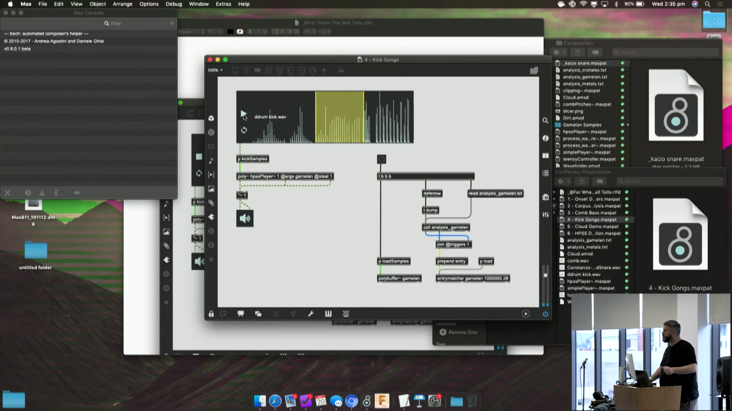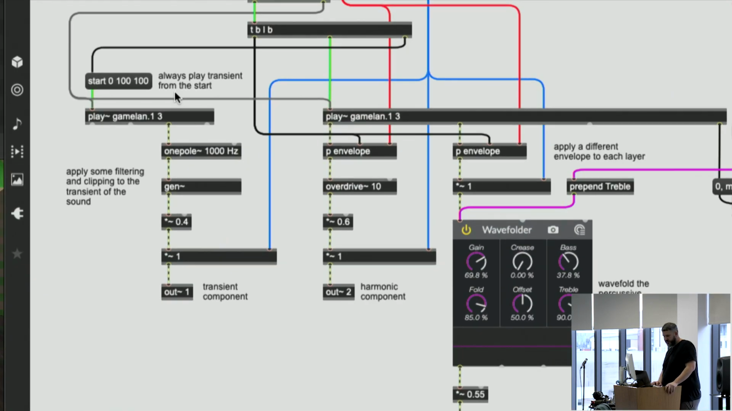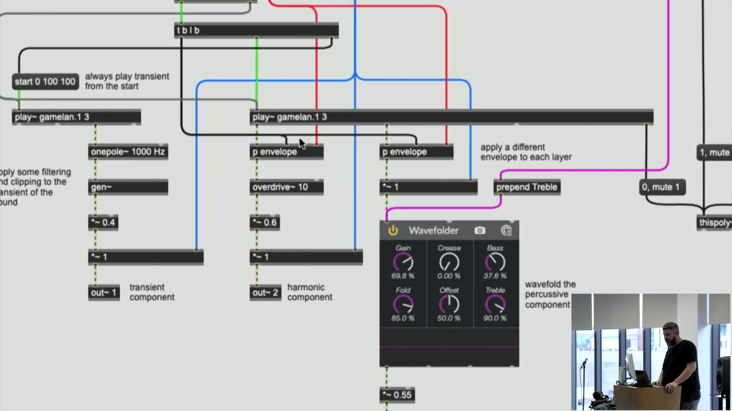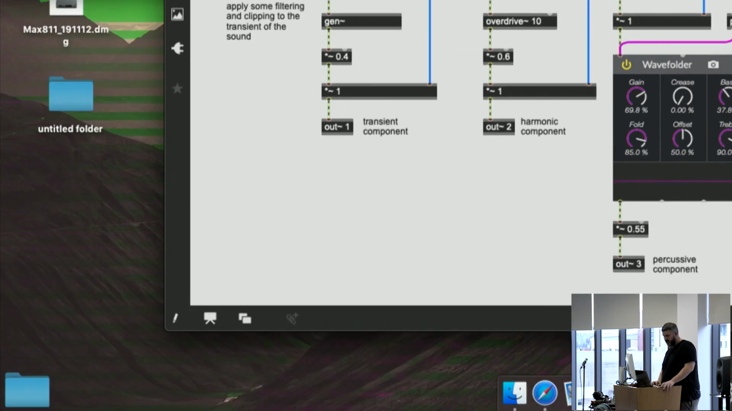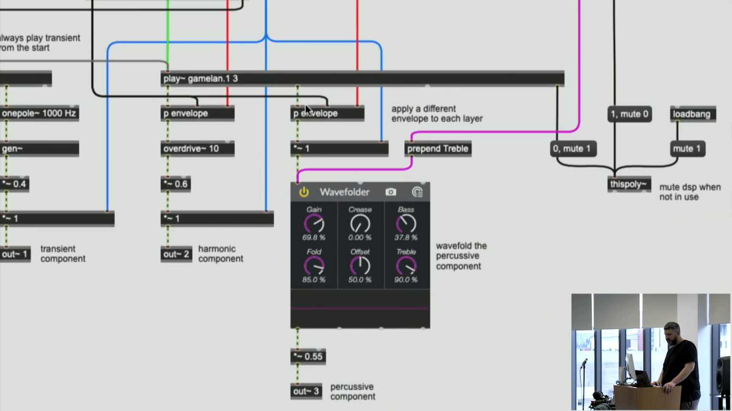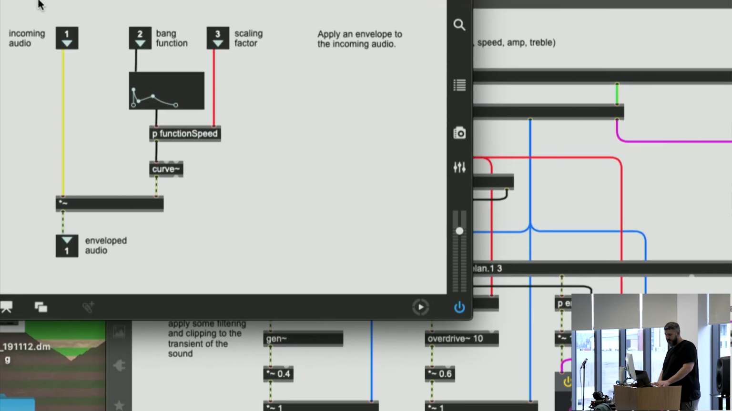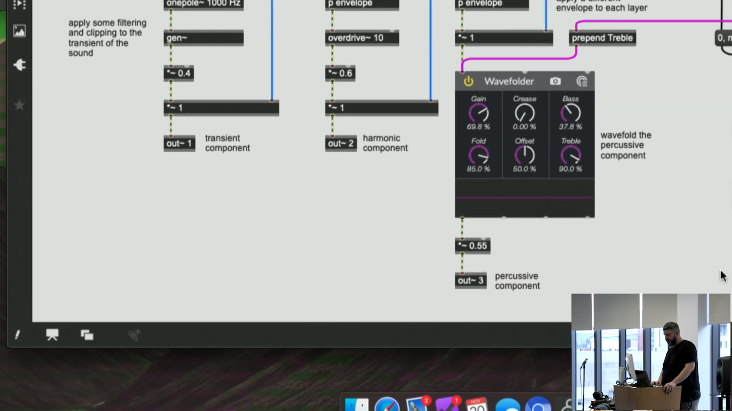So the gongs, the transient is going through one set of DSP, which is this part here. It's going through a filter and slight wave shaping in here. And then for each of the other two, the harmonic component goes through an envelope like that, and a little bit of overdrive, and then the percussive component goes through another envelope like that, and goes through a wave folder.